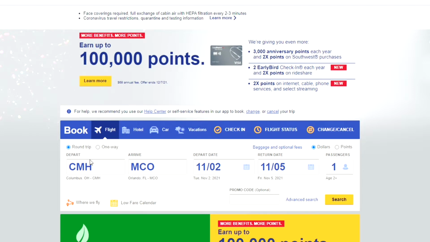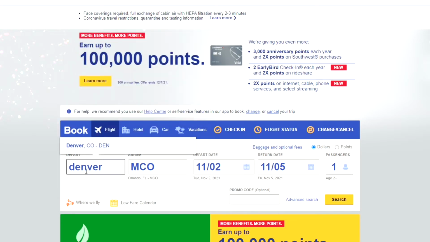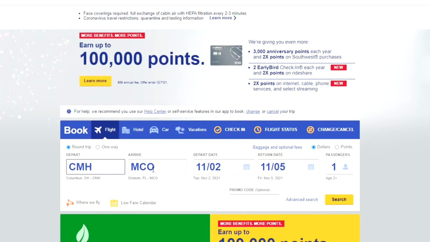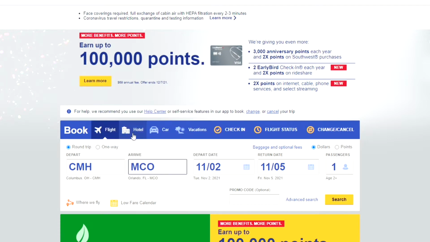But let's say you're departing from Denver. You can just type in Denver. It'll automatically change it into the 3-digit airport identifier. So I'm going to keep it at Columbus, my home airport. I'll choose the city that I'm going to arrive into. So for this example, I'm going to choose Orlando. And their identifier is MCO.